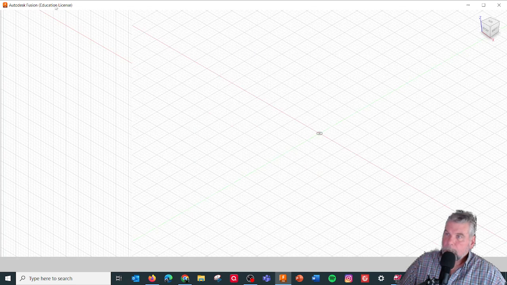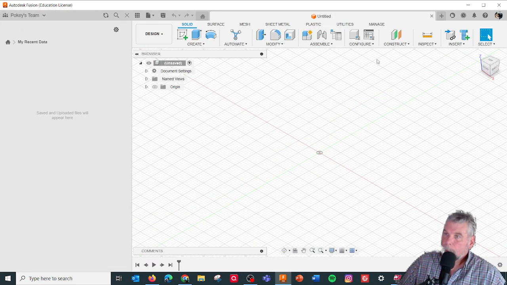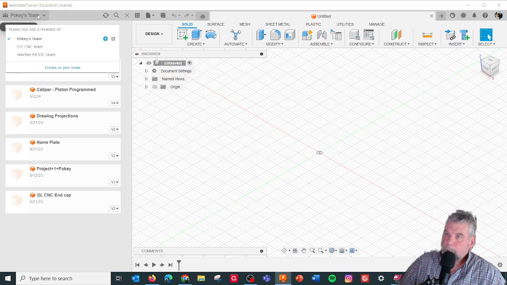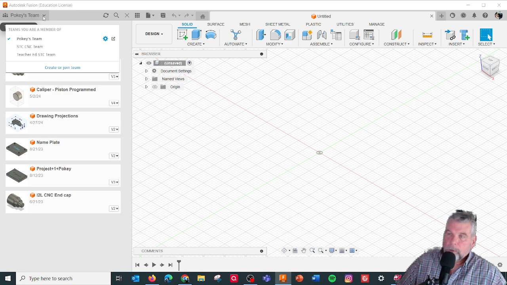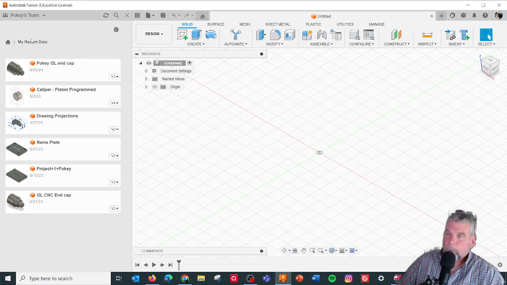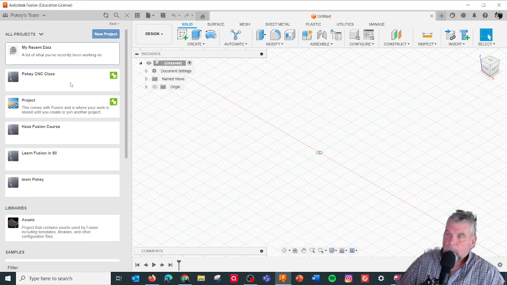So it says education license. Pokey's team. He named his own team Pokey's team, and he's also a member of the school team. So we'll just do everything in Pokey's team for now. But later on, the instructor would say, "I want you to do all the work in the school team, so we can both work as team members, and I can see what you're doing." But for now, we got recent data, and these are all the projects here.